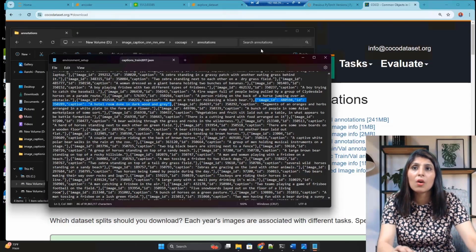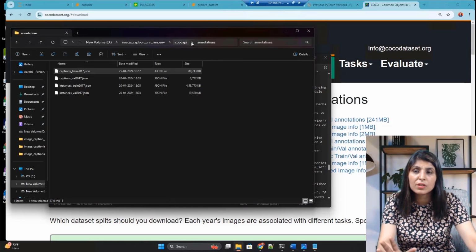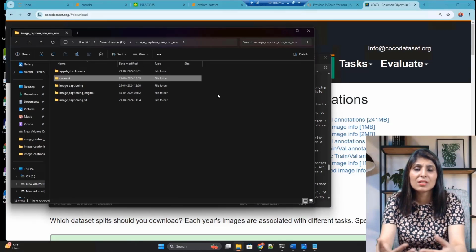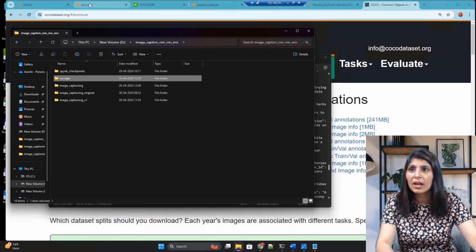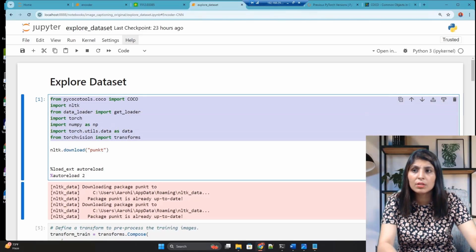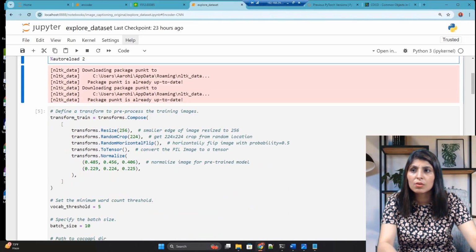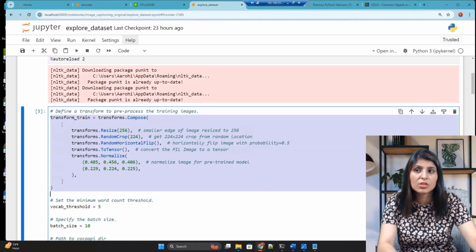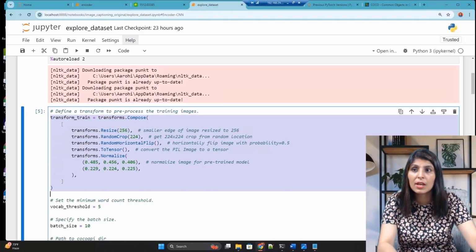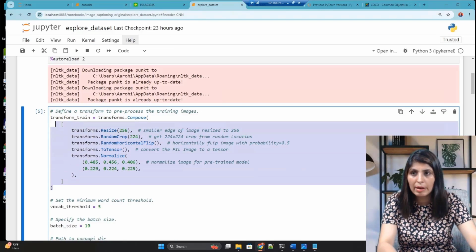So this is how your dataset looks. After pasting your data like this, let's explore this dataset a little bit and try to understand it. Here I'm importing all the required modules. After that, this is the transformation we want to apply on our dataset. Remember I told you that we are using the ResNet 50 pre-trained model, which is based on this paper. So here we have written the transformations which are defined in that paper.